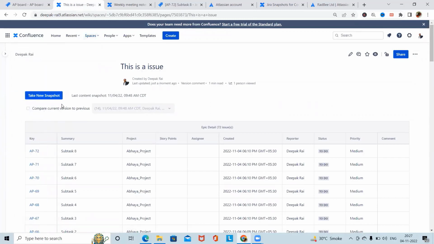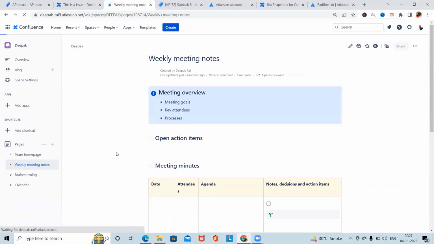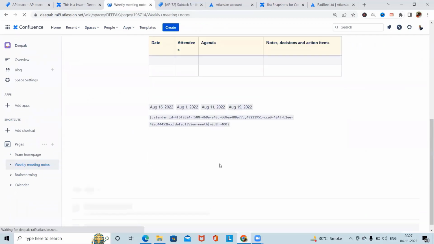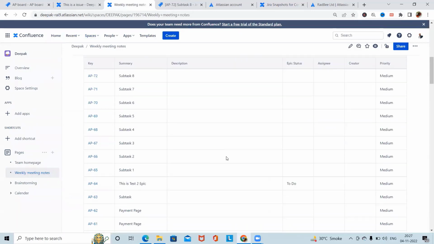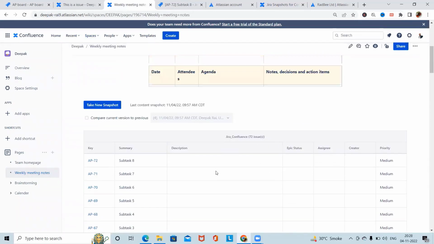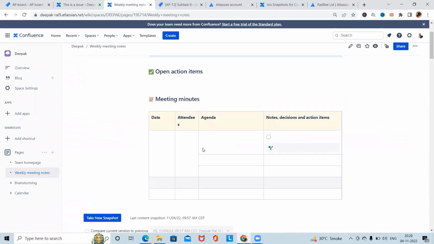So you can see here, this is a snap. Take a snapshot. So again, let's do it for this one. Now this will take some time, probably another 10 seconds. We will get the perfect data, and this will display in tabular format. It's loading. Now we can see all the data which we have requested is available. We have added description here.